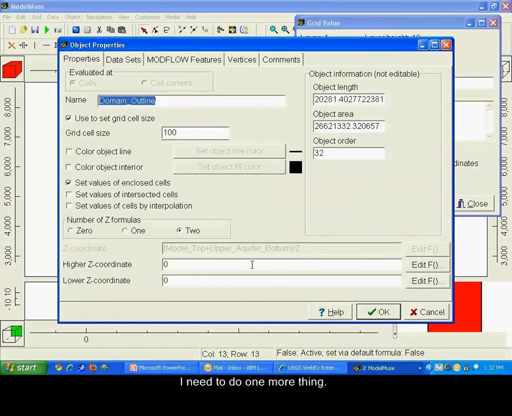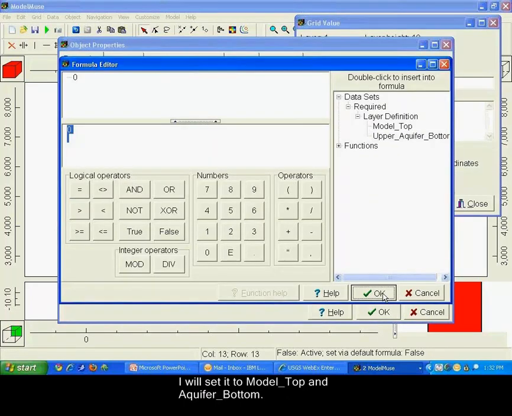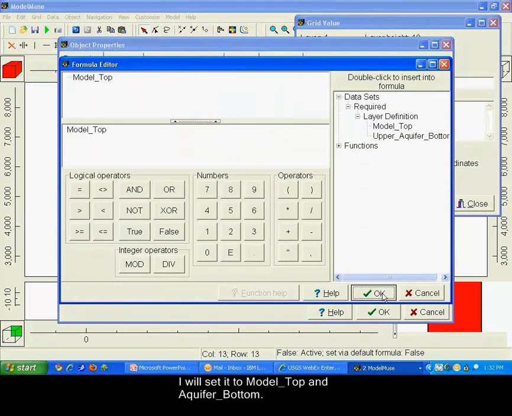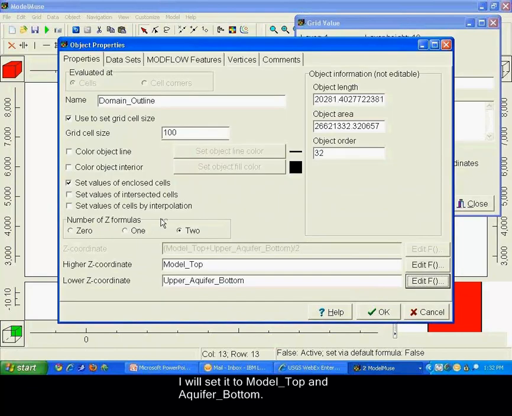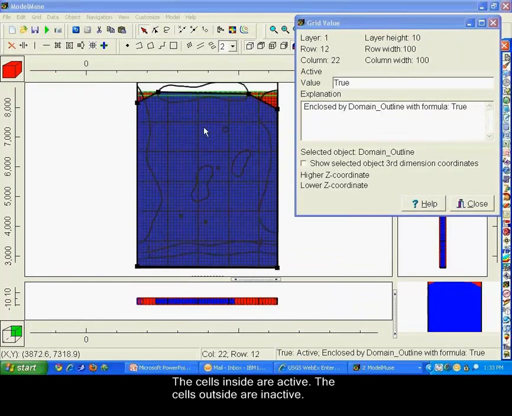But I need to do one more thing. I need to set the higher and lower Z coordinate. And I will set it to model top. Oops, why didn't that work? Okay, and aquifer bottom. If I hadn't done that, the object wouldn't have actually enclosed the grid cells. It would have been sitting on top of the model. So there, the cells inside are active, the cells outside are inactive.